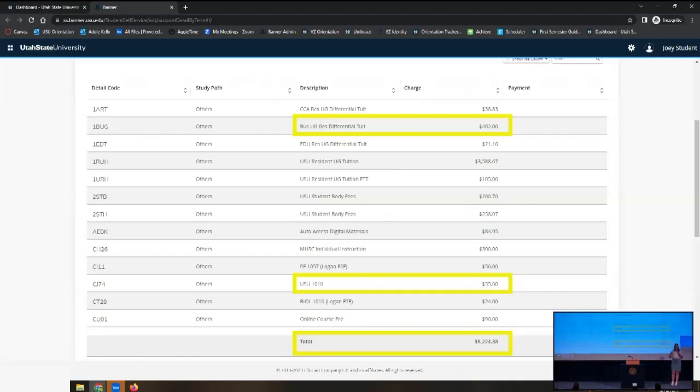The Huntsman College has one of the higher differential tuitions, so it raises that tuition a little bit more, but that's what differential tuition means if you're seeing that on the breakdown.